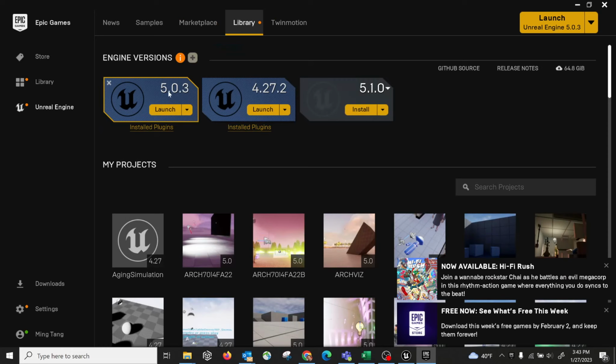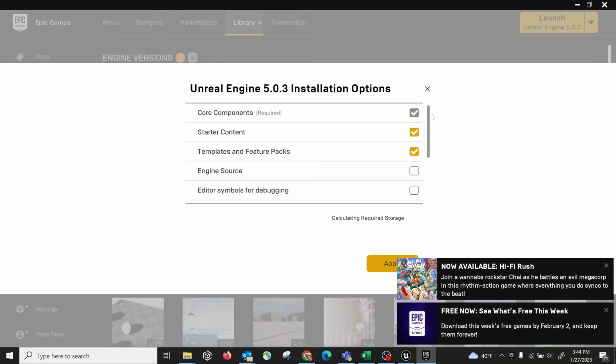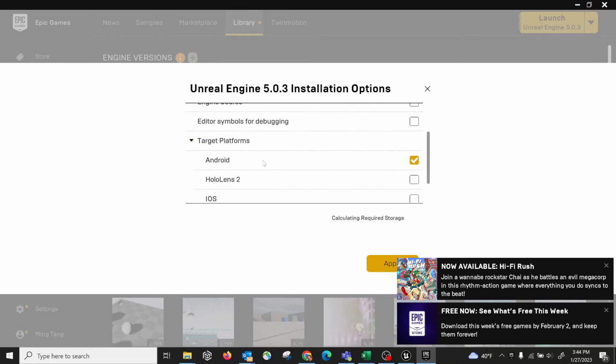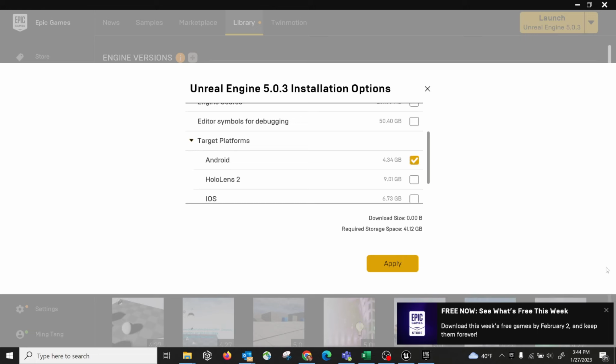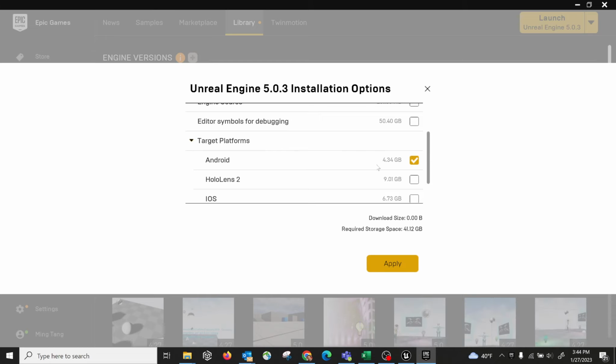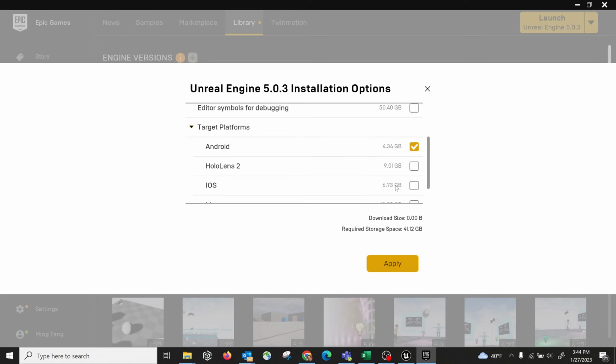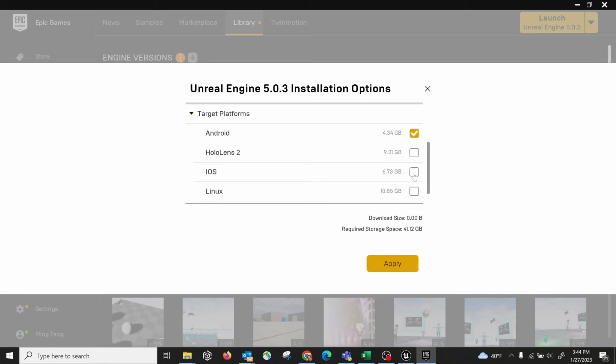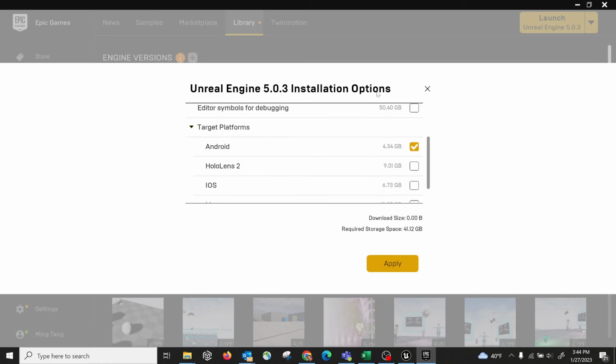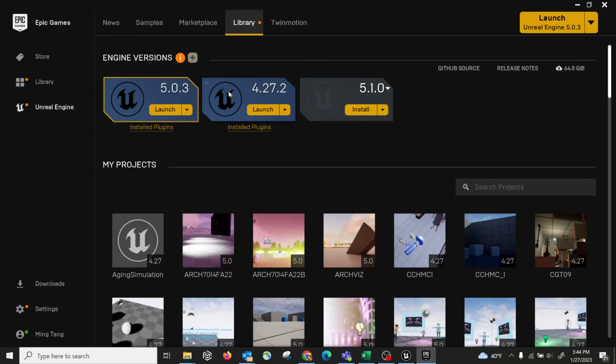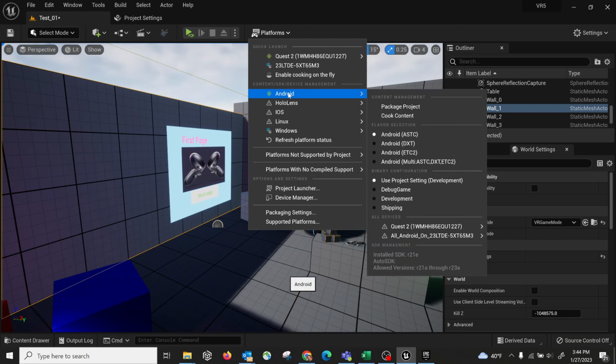So here, this is my current 5.0. If I check the options, I do see I have a few components added, so Android is added. For some reason, if you don't have it, you have to check it, and then reinstall this package. It shouldn't take too long. In the future, if you want to add more platforms, like HoloLens or iOS, you come here and add this package in. This is just some additional features available when you install Unreal. Once you do that, restart Unreal, and you should have this Android option right here.